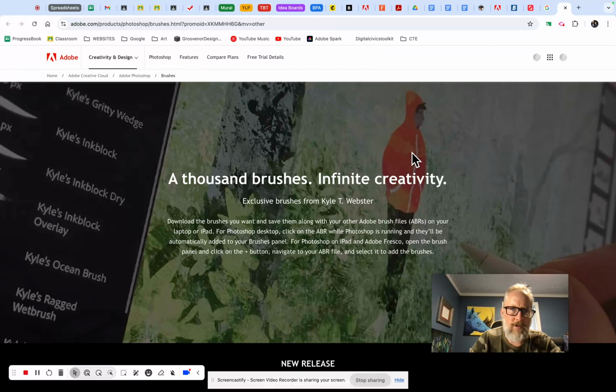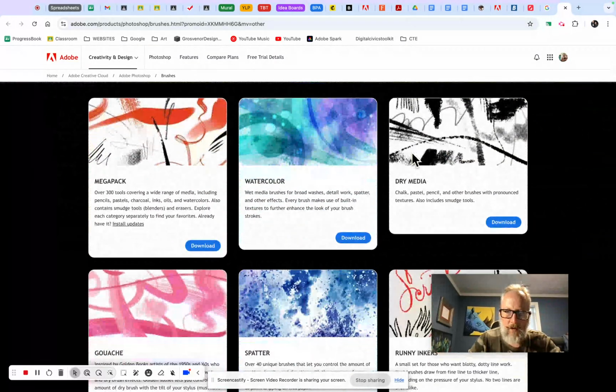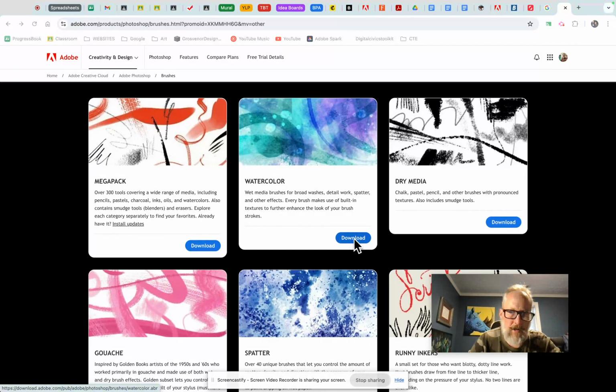Now Adobe has them organized in groups, right? So they've got some different ones in here that are going to be more like your traditional brushes, like these watercolor brushes here. I was like, that's interesting. Let's see what that is. I just say download. Okay, where's that going to put that?